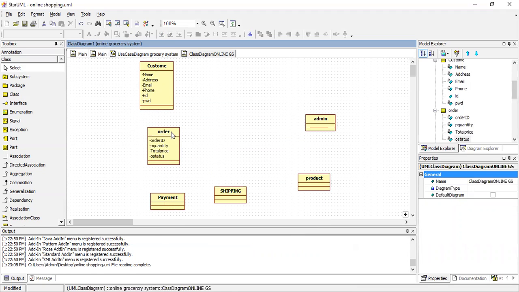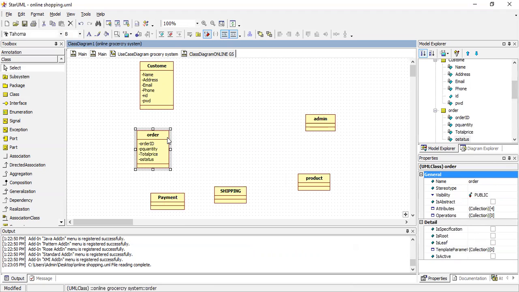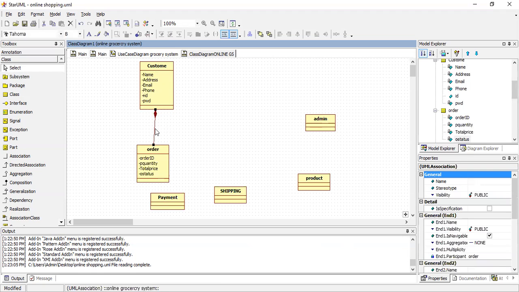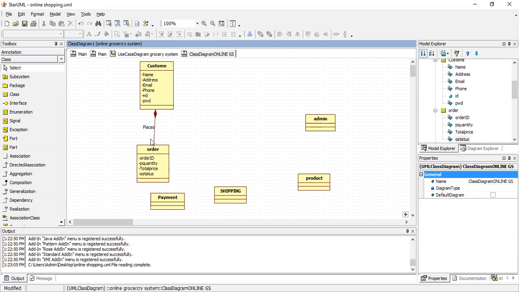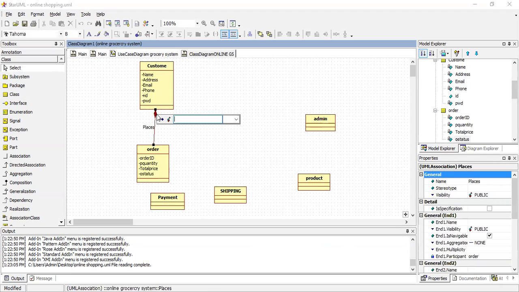Check here between the customer and order. We'll check what relationship exists. It is the aggregation relationship, rather it is a composition. It is a compulsory relationship. So you can draw the composition arrow here, from order to customer. So obviously, what is the relationship? Customer places order, and it is an aggregation or composition type of relationship.